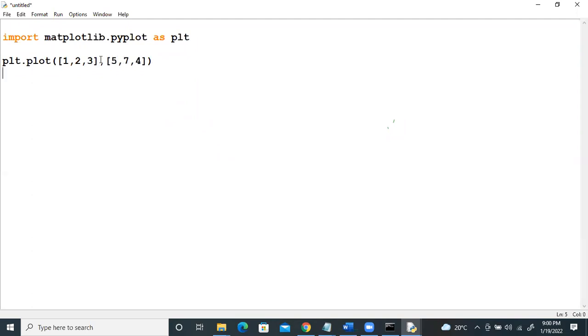Okay, now plot a graph based on this. Just say plt. plt is nothing but a short name, so instead of writing all this, I just say plt dot. There's one more functionality called show. plt dot show. That's it.